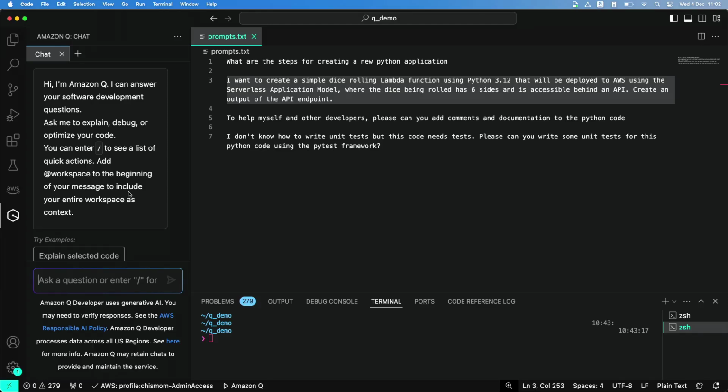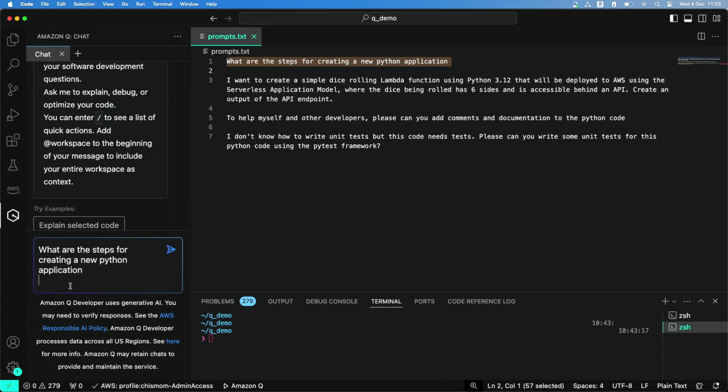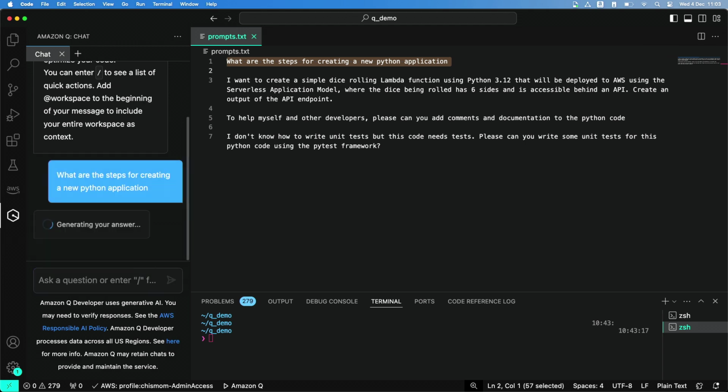So in this chat interface, you can just ask questions of Amazon Q. So say, for example, you wanted to know what are the steps. You know what? I'm just going to copy and paste rather than try and write live. So I've got my prompts here. So what are the steps for creating a Lambda or a Python application?